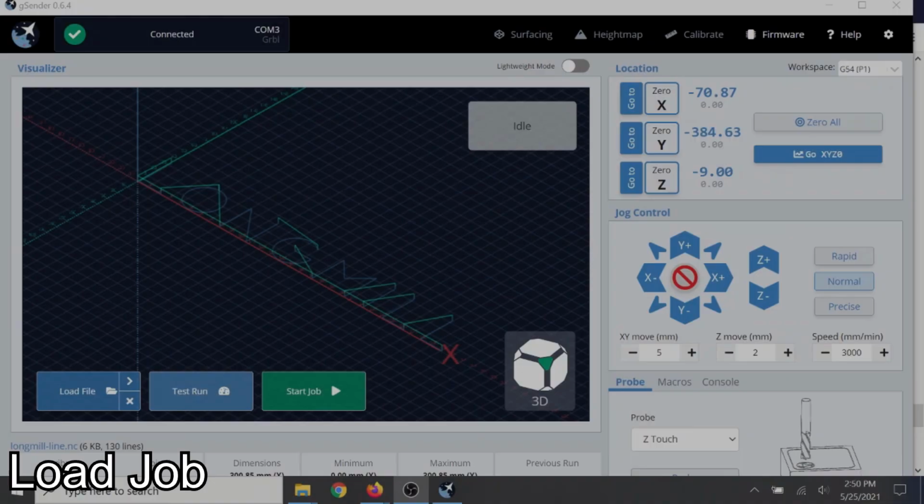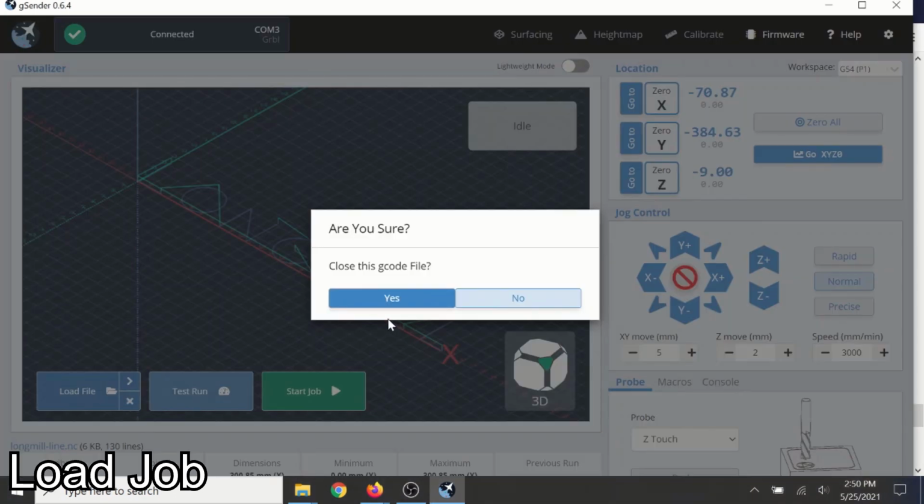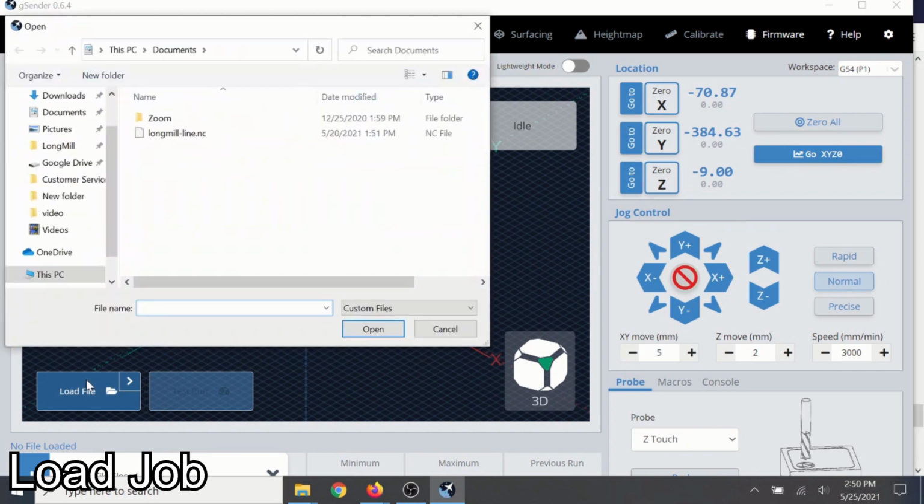In order to run a job, you have to load up your file. On gSender, just press the Load File button. Just navigate to the folder in which you have your files. So here, I have my log mill line file and it ends with a .nc.